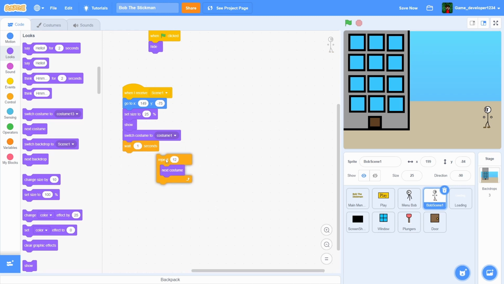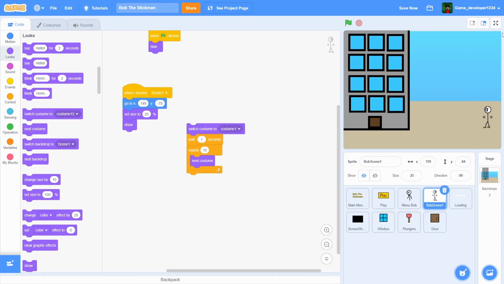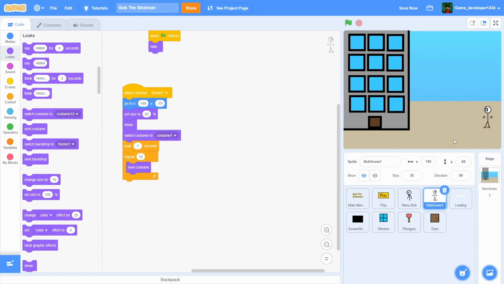And now, if I just have this right here, you can see that he looks up, but it's very quick. Like, he looks up, and then he doesn't even stop to look at it. He just moves it up and down really quickly. So, we can fix this with coding.